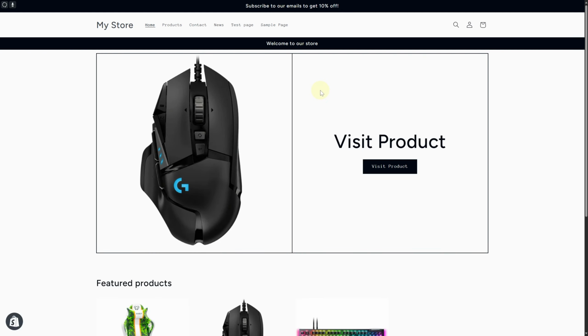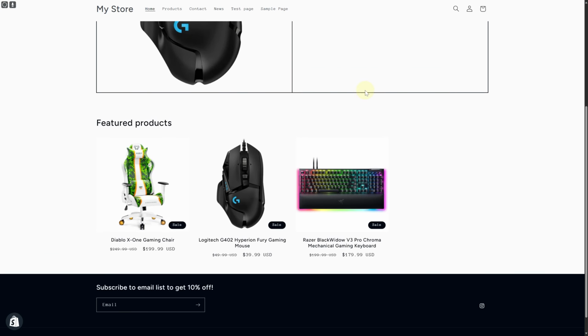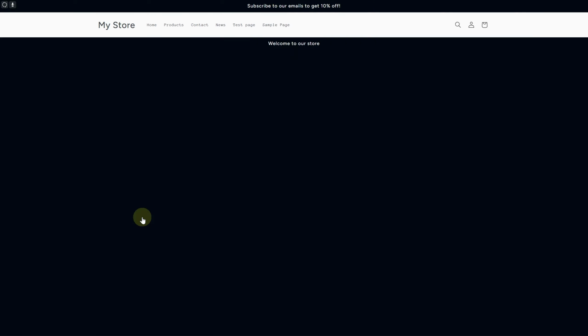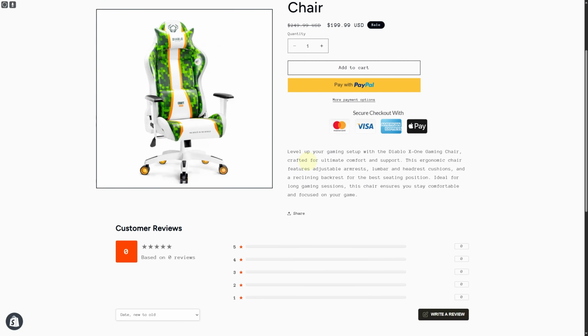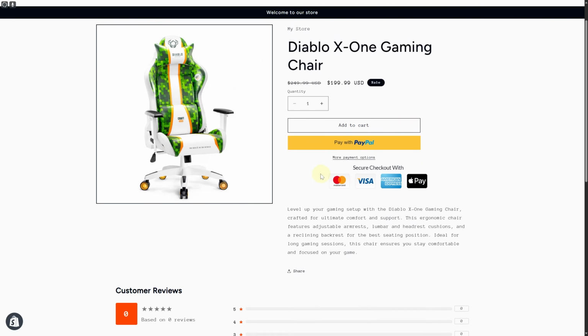I'm going to be jumping onto my store and let's just scroll a little bit down. If I head over to any of these products, apparently there should be the badges. So you can see how good this looks. Go check out with MasterCard, Visa, American Express and Apple Pay. So that's how easily you can add these badges onto your store.